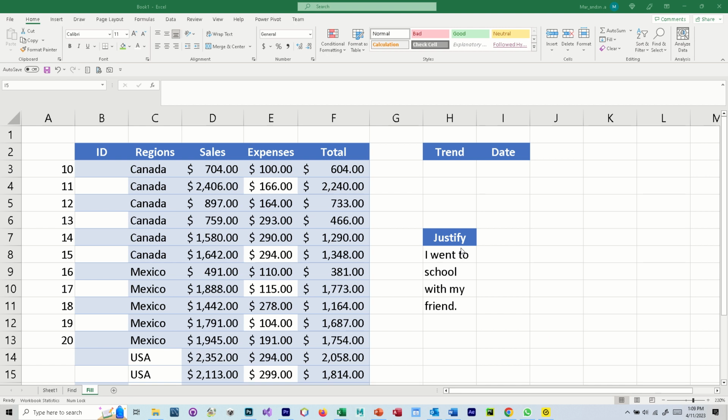Okay, let's look at the justify function now. So here I have some words here, a text. I have I went to school with my friend. So I want to essentially put this all on one line, on the same line as I went to. Now you can do a merger, and justify is a type of merger, but it's a bit more functional.